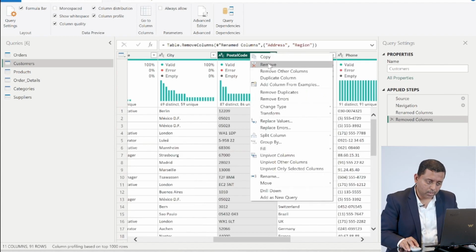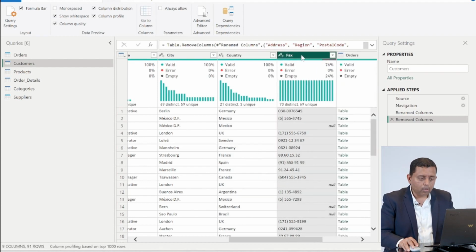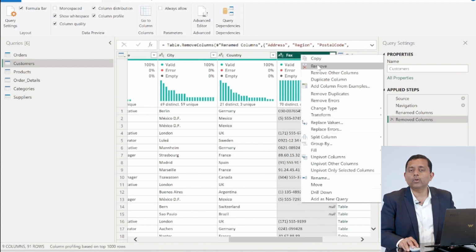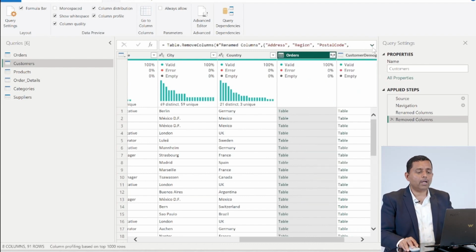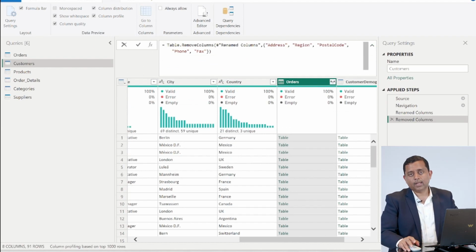We get rid of postal code as well, because nothing we are doing with the postal code, and that too it is not complete. Then we are not doing anything with the phone, so we remove phone, and then definitely not doing anything with the fax number as well, so we remove fax. So in total what we have done is we have removed 5 columns.